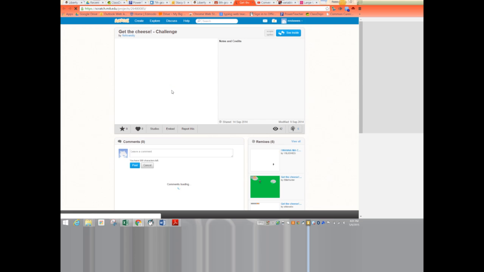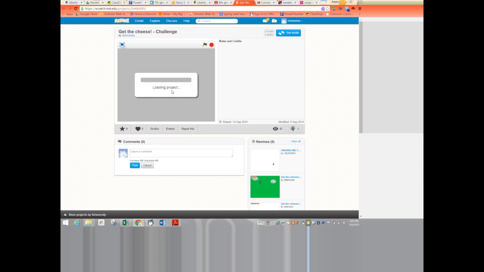Okay, our Get the Cheese challenge is the hardest of all. So go ahead and click on Get the Cheese. There is some programming already attached to one of the sprites, the cheese. So that is done for you. If you click on Inside, your job is going to be to give the mouse its programming that it needs.